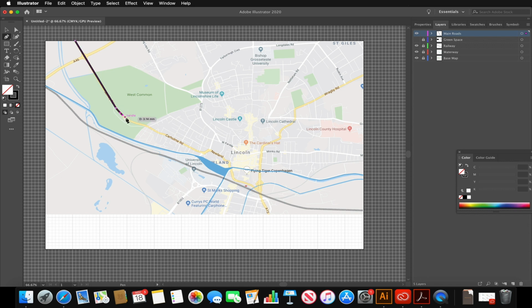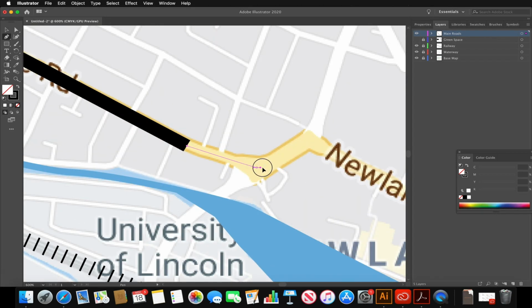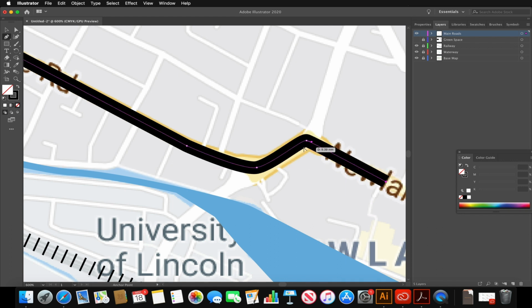And again, I'm just going to trace my yellow roads across the map. And again, the more time you spend on this, the better. And a combination of Alt and scrolling in and clicking and holding or releasing will make your paths easy to create.